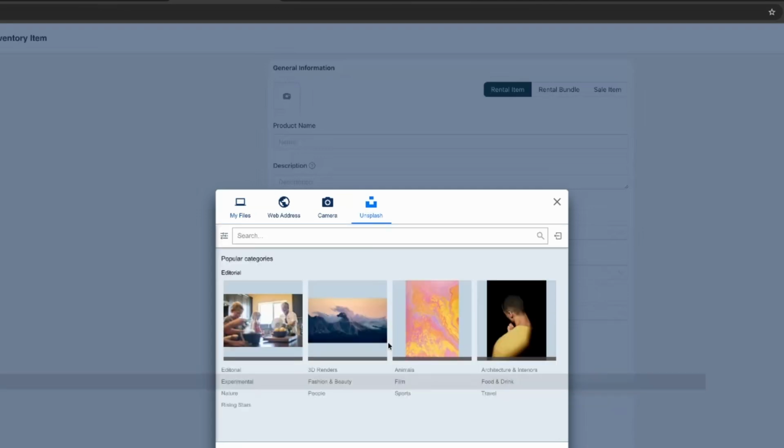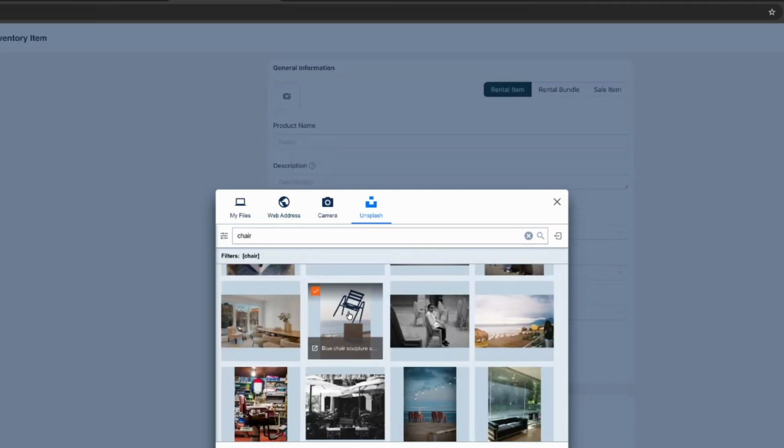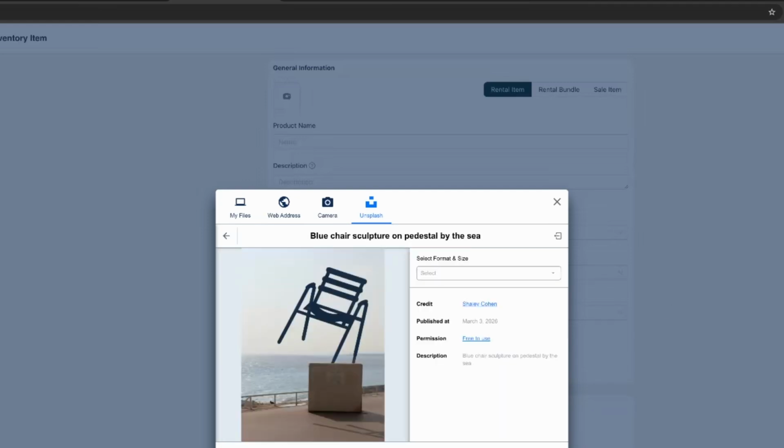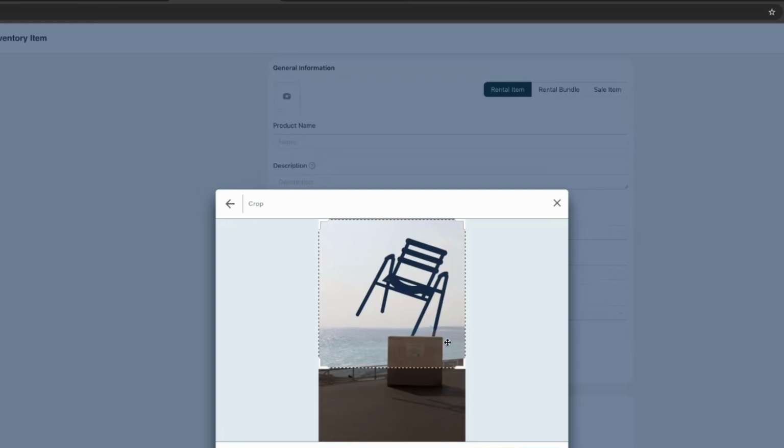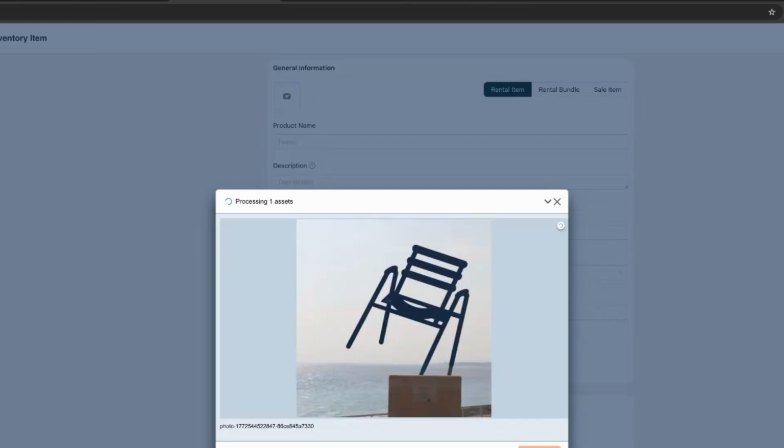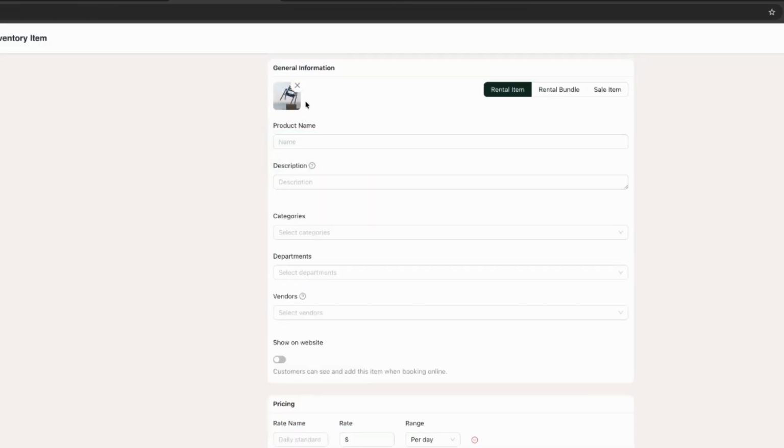I'm going to see if Unsplash has any good chairs here. I'm going to say black chair. You know what? That ain't no resin chair, but we'll go for it. You can select the size and format and upload. Then we can crop it. And there we have our image.